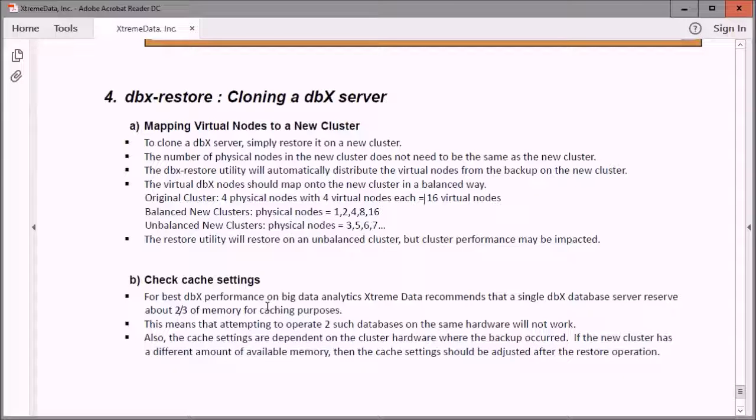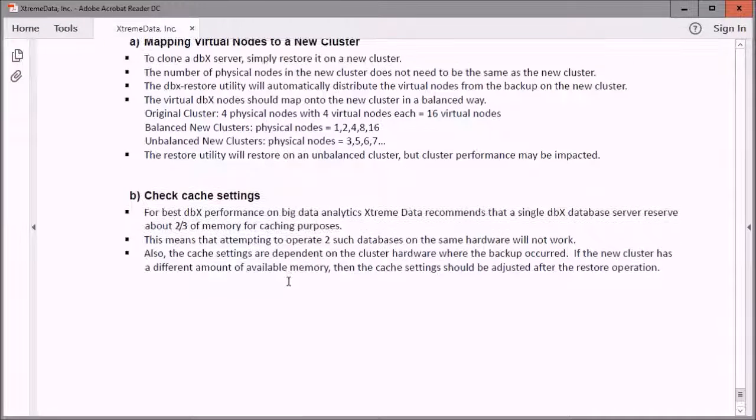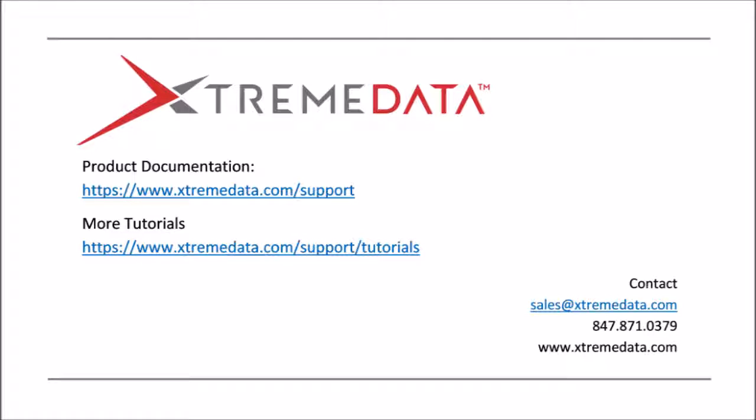The second part to think about is the cache settings. The server has cache settings, and there's another tutorial to show you how to do that. And in order to make sure that we use the cache efficiently and effectively, the database is using 2/3 of the cache memory. If the new system has a lot more memory than the old system or a lot less memory, then these cache settings will need to be modified. So these are the kinds of things you need to think about if you're going to do a clone. It's an exciting possibility and a trivial thing to do, but only a couple of things to think about. You can check the DBX backup utility documentation for more details.